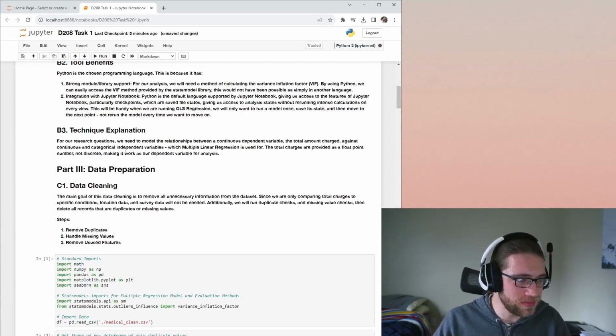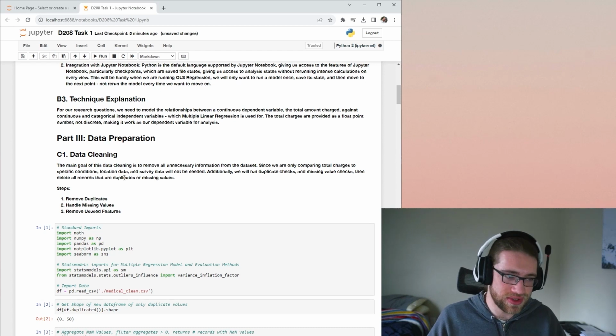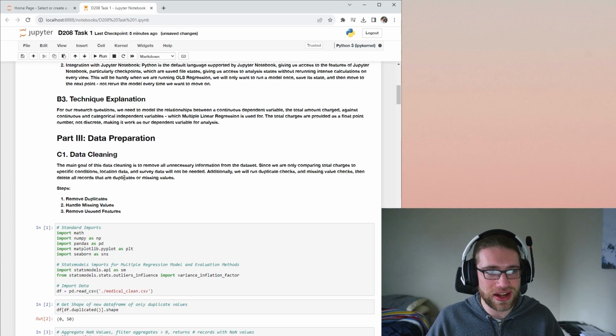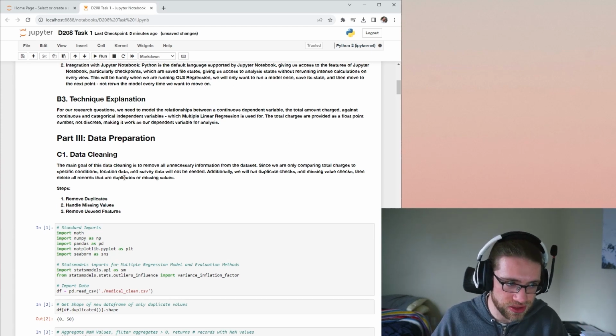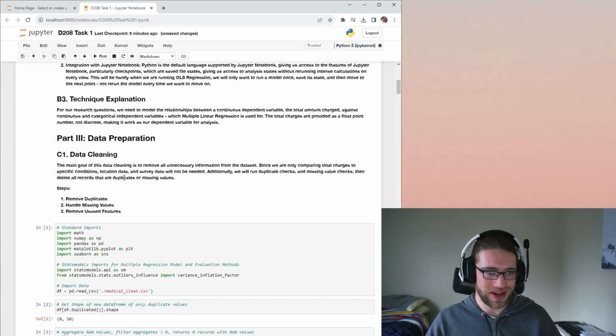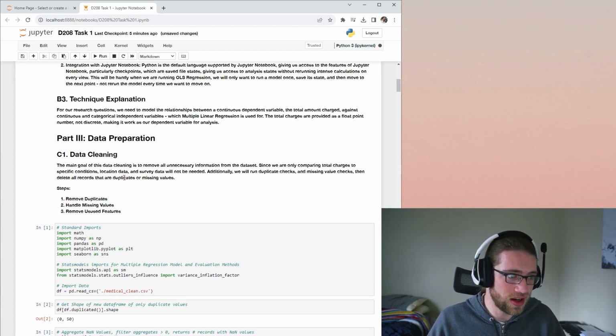While that's running, we can start going over the data preparation. For the cleaning of the data, the data we have is the medical clean data set, so it's removed a lot of the outliers and stuff like that. The main goal of our cleaning process today will be to remove unnecessary information, remove duplicates, remove missing values, anything like that. We're just wanting to filter everything, get down to the data set that works for our analysis.